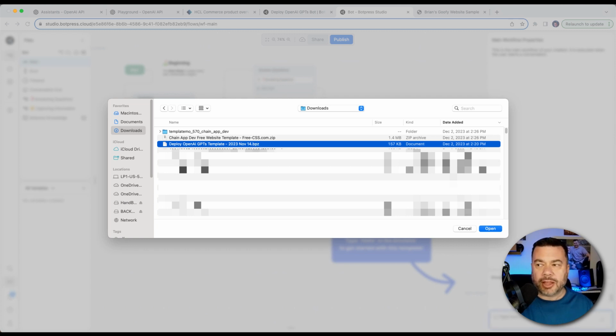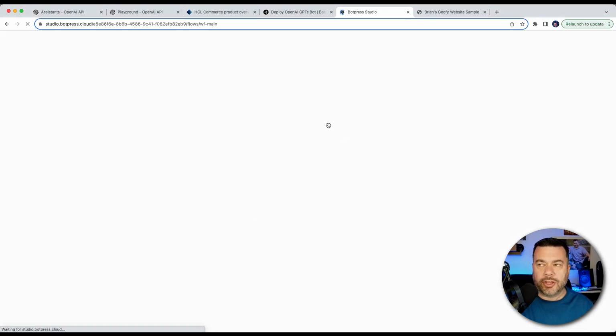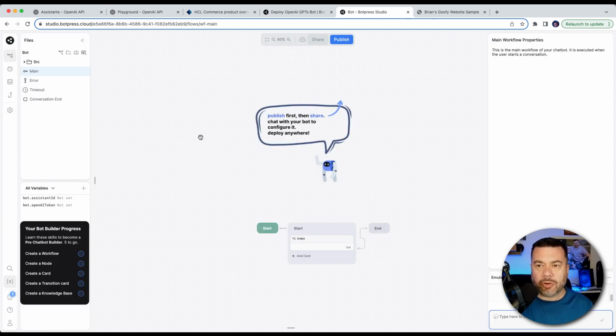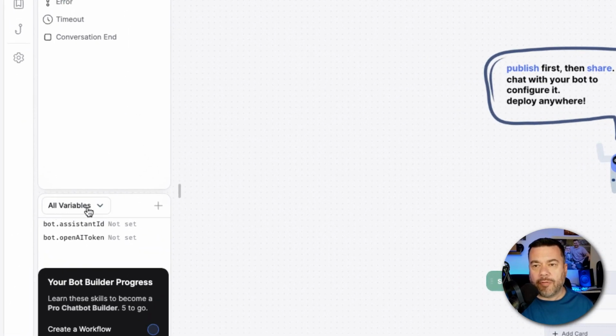So I'm going to select that and say open, and you'll see that the studio is now going to refresh, and the new chatbot has been created. And one of the things that you want to look for to make sure that the template imported correctly is underneath all variables, you want to see the bot.assistant_ID and bot.openAI token variables here.